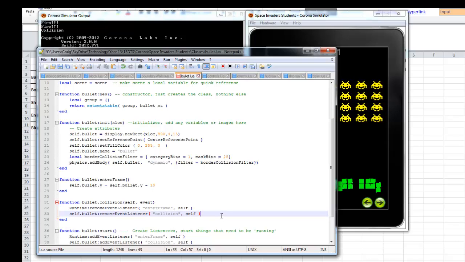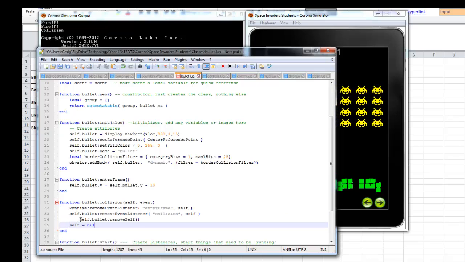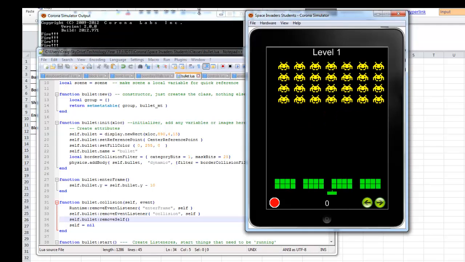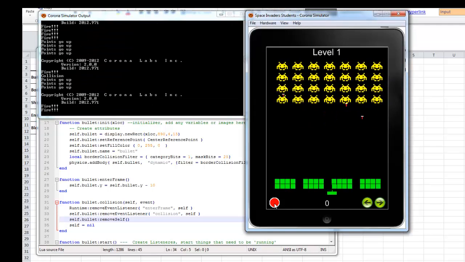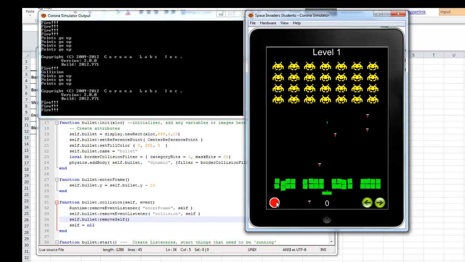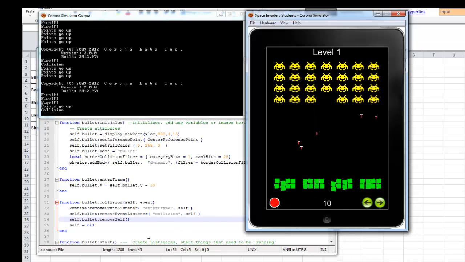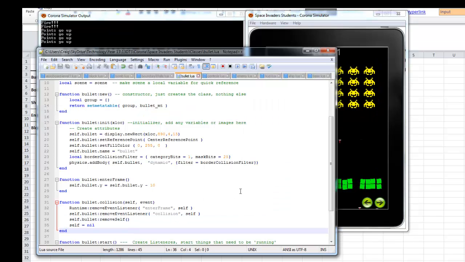Okay. What else do we need to do? Remove the bullet and nil it out. So if I reload that and fire a single bullet, it disappears and the points went up. Okay, so that's the bullets done.